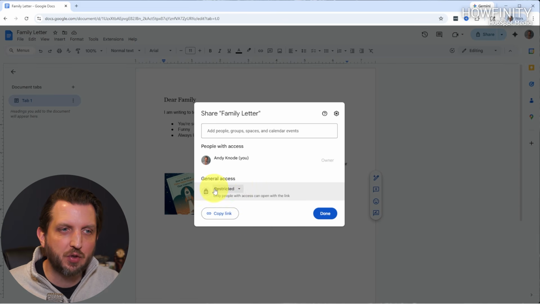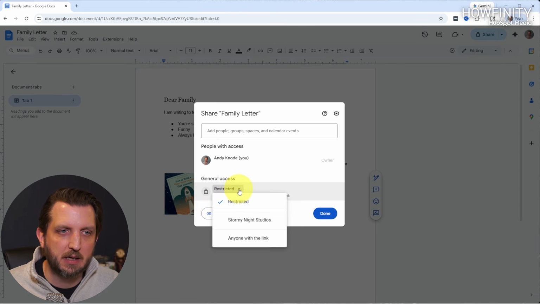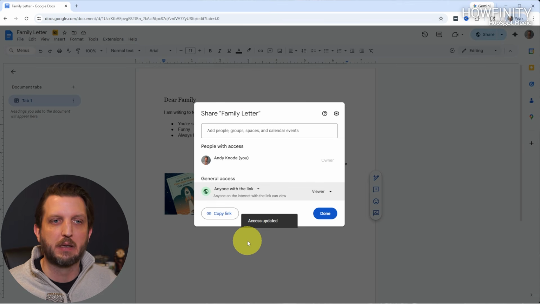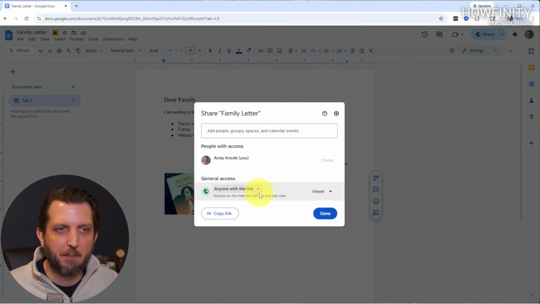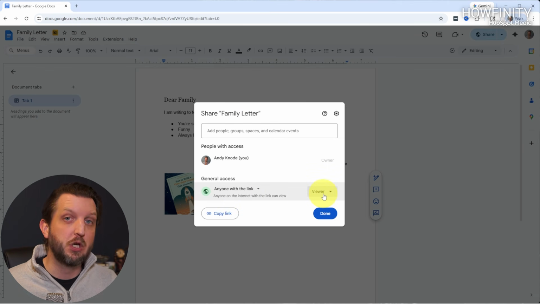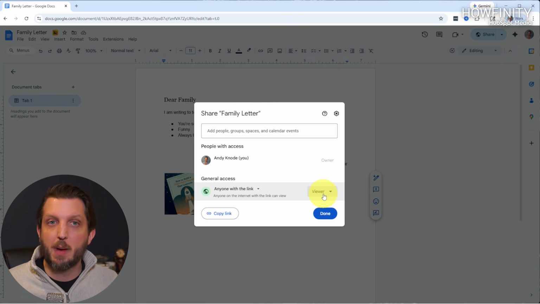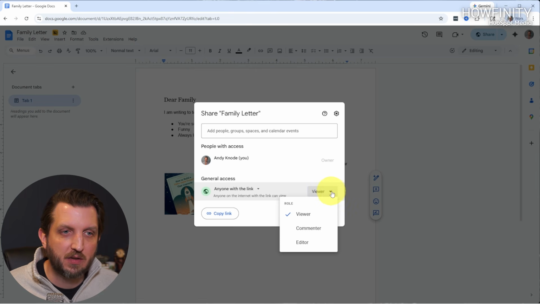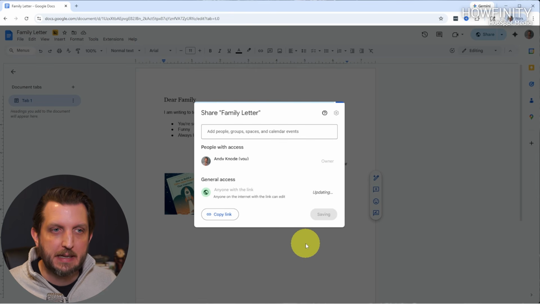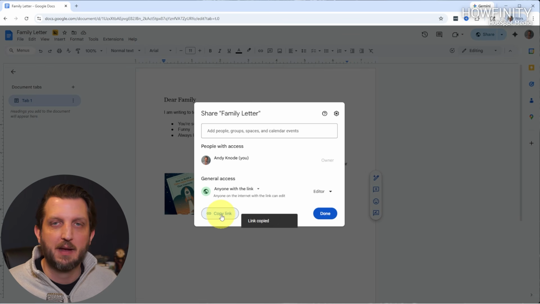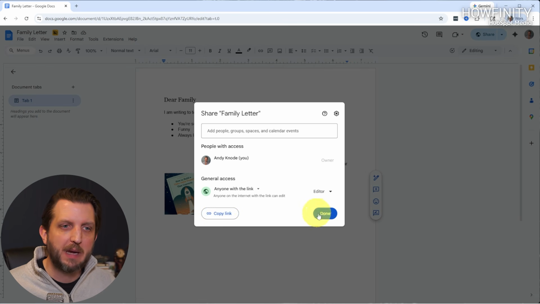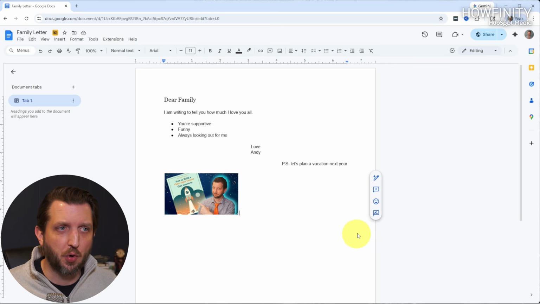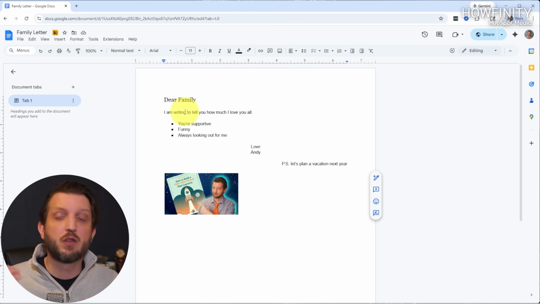If you go that route, you'll need to make sure that you change this from restricted to anyone with the link. And then you'll see a new option that pops up here that says anyone with the link can view the document. Well, what we're trying to do is we want people to be able to access that and change things. So I'm going to change this from viewer to editor. Now, when I copy this link and send it to somebody, they will be able to open up this document in their own Google Drive, and it'll look just like this. So now if they make any changes on this screen, it changes for all of us.